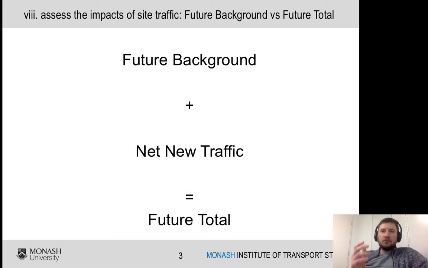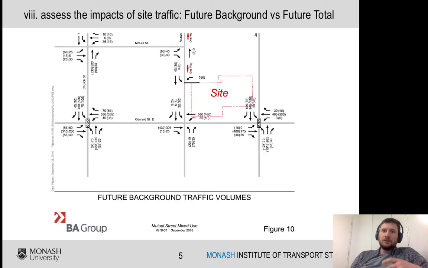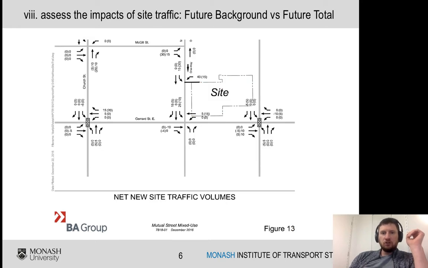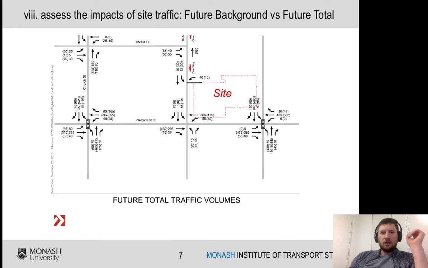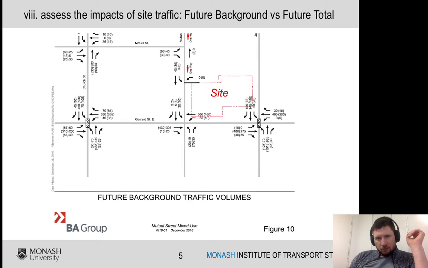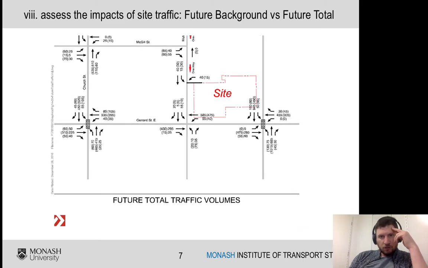But basically, we end up with two things. We end up with future background, which is what's it going to be like in the future in 5 years' time if we didn't build our development, and future total, which is what's it going to be like in 5 years' time if we do build our development. So here we go. Here's again an example from Mutual Street. So we've got the future background traffic volumes, and there's our net new site volumes, and here's our future total.